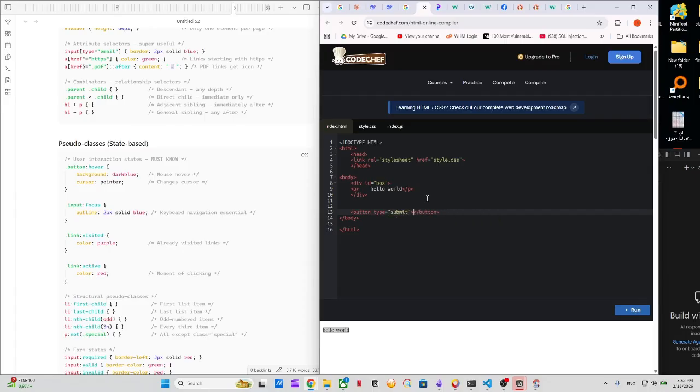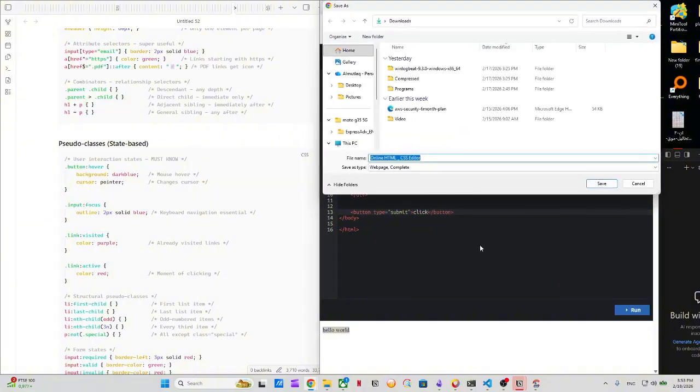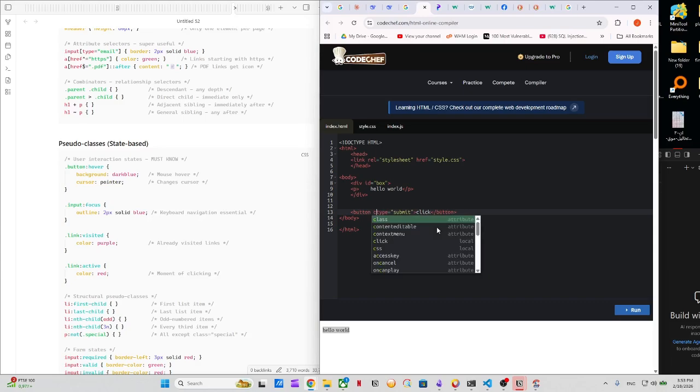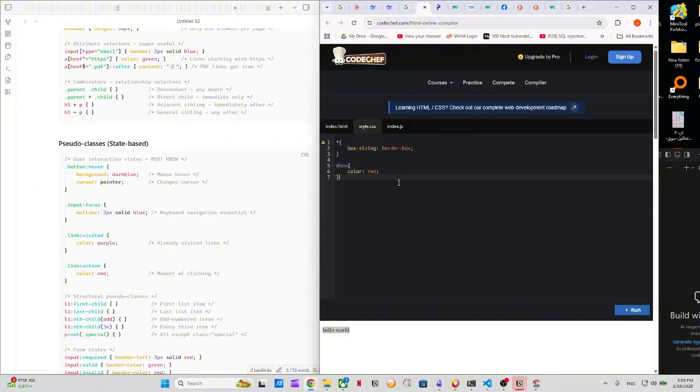And you can type here, click or whatever, and let me show you what we can do from this one. I want to add class here actually. Class equals to, I'm going to type here btn. Okay, I'm going to go here btn dot btn. Let's just run this one so we can see how it will look first.